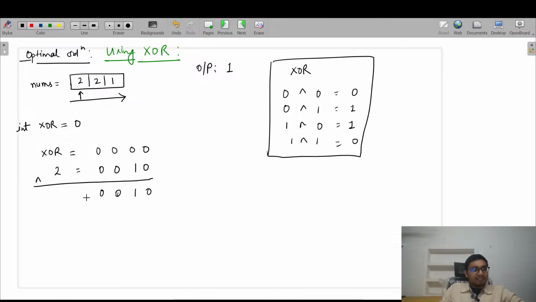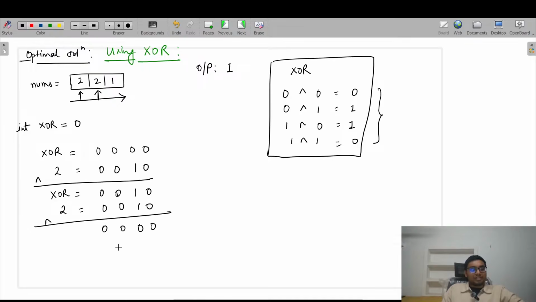Whatever result we get, we update our XOR variable with this newly computed value. Let's move to the next element, which is 2 again. I'm going to do the same thing, 0 0 1 0, and apply the XOR operation again. Both bits are the same, so again 0. Applying these rules, we get 0 0 0 0. So here we got 0, and we update the XOR variable.